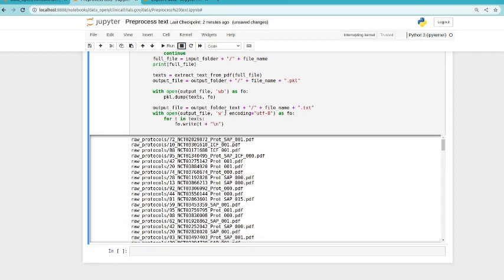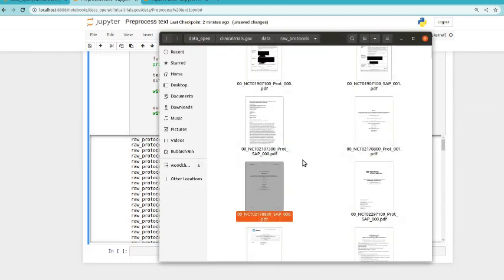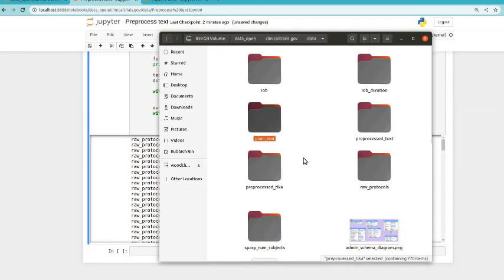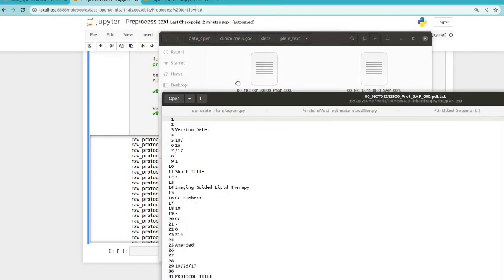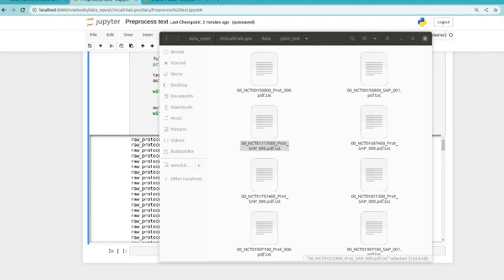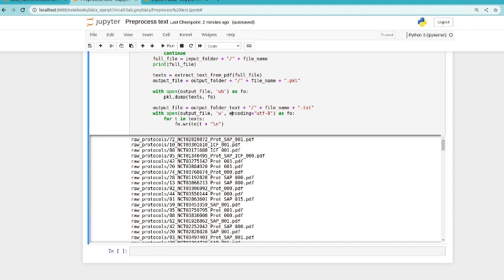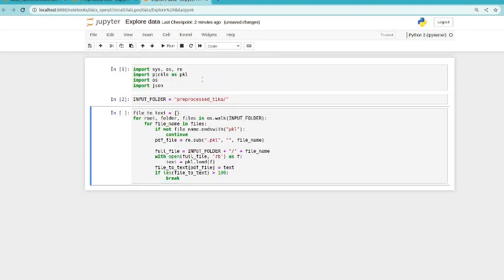You can see this way of working is very simple and easy to do, and you can see in my output folder I've got some text files, and we can look at the contents of one of the files. You can see it's a bit hard to read and understand now the formatting has been removed, but the text is there, the information is there. The next step is we're going to do some exploration of the text.